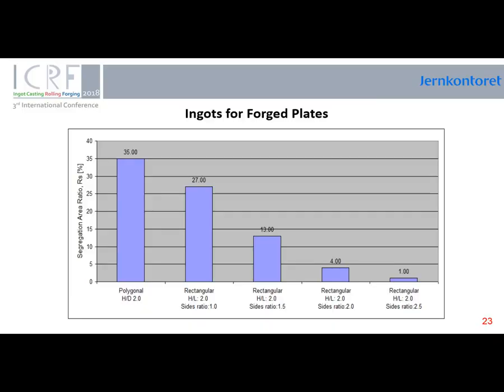For the polygonal ingot, the A-segregation area is around 35%, and for the ingots with rectangular section, the segregation area ratio decreases from 27% for the rectangular ingot with the size ratio 1.0 to 1% for the ingot with size ratio 2.5.